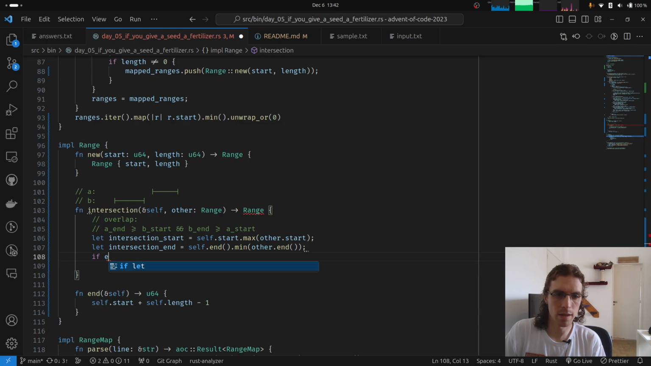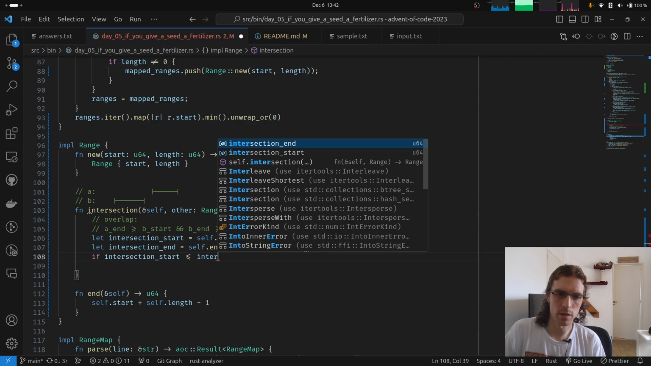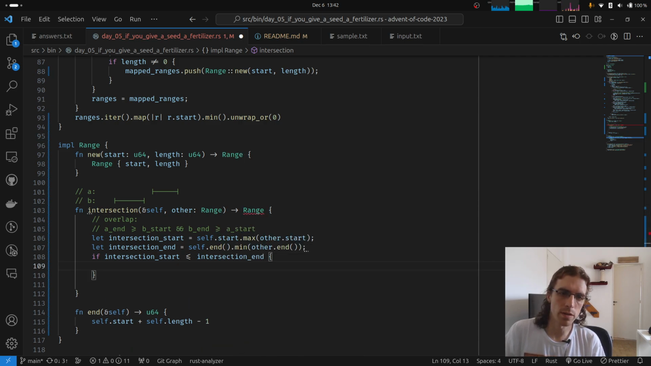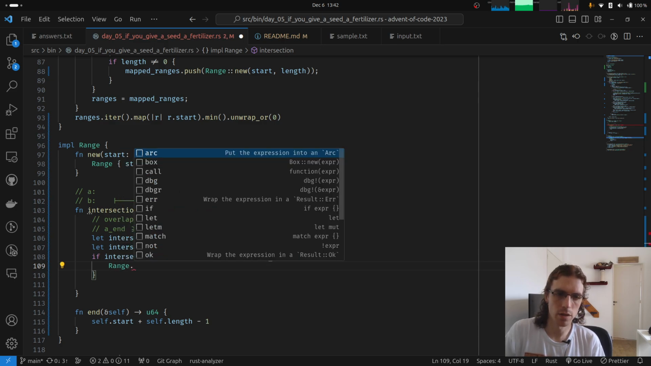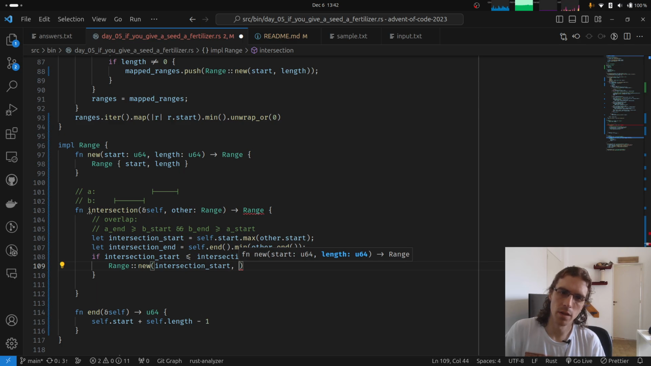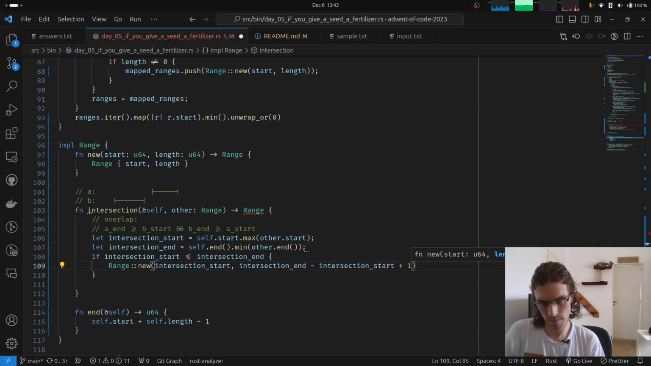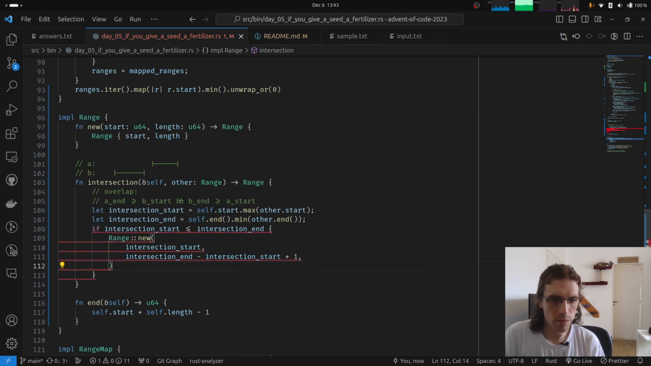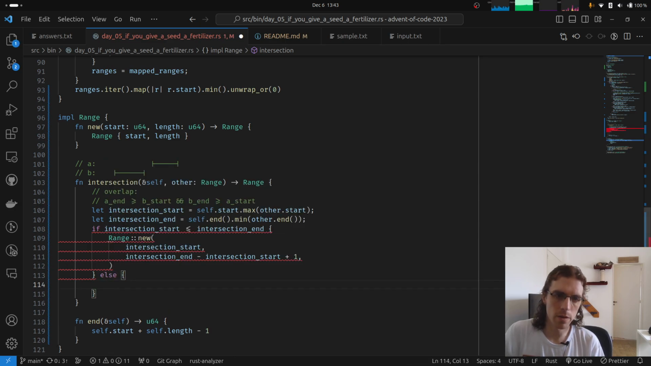So if intersection end, and this end is inclusive, so if intersection end is at least intersection start, there is an intersection, and we will return Range new with intersection start, and the length is going to be intersection end minus intersection start plus 1. Yeah, beautiful. And else, what are we going to say?